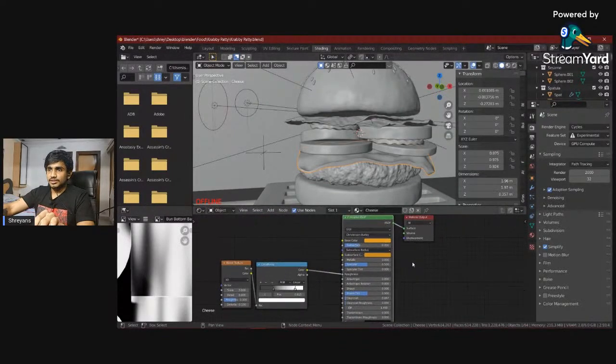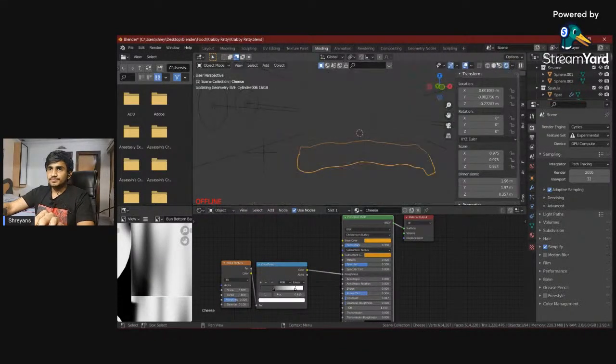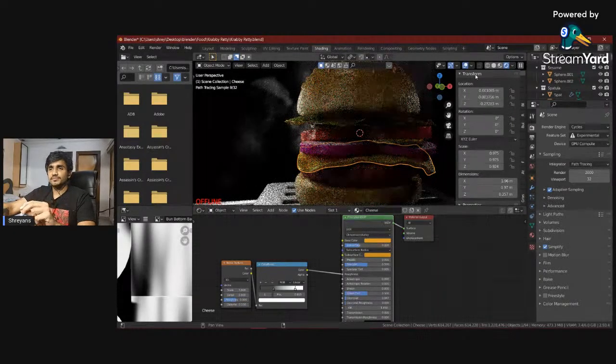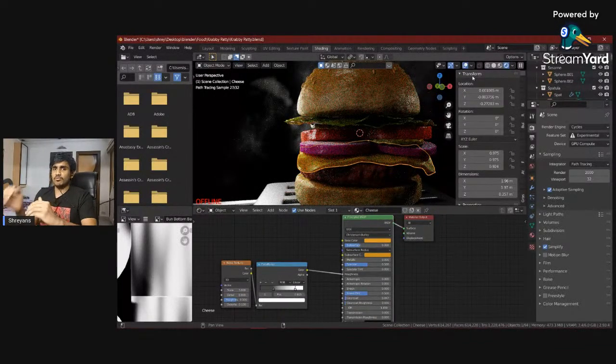So let's go to the shading portion. The shading portion is where you create the textures and apply them. So here, the secret ingredient of my Krabby Patty is going to be subsurface. Subsurface is nothing but the light entering your model, like in your skin when you are using a light source.